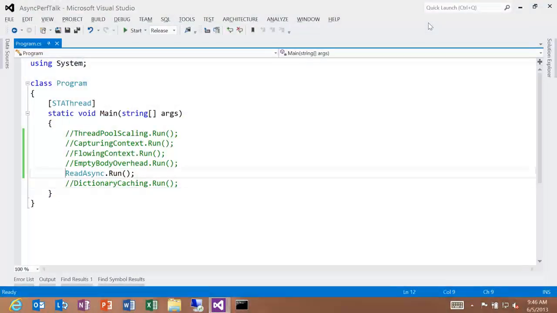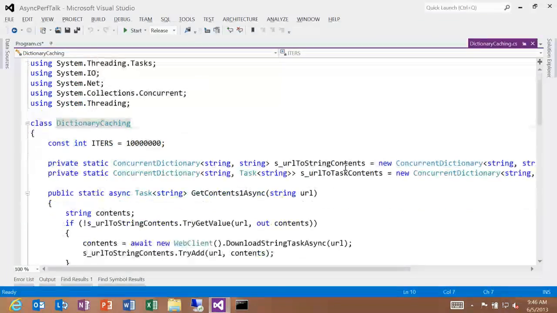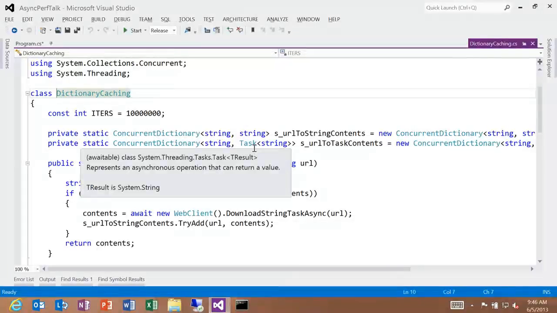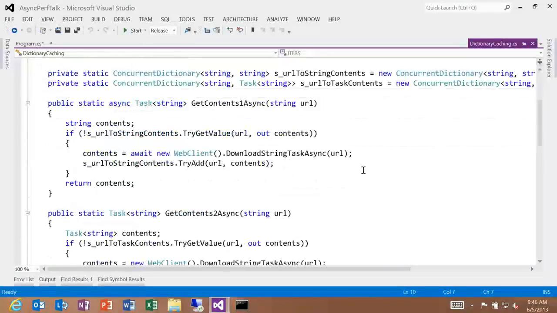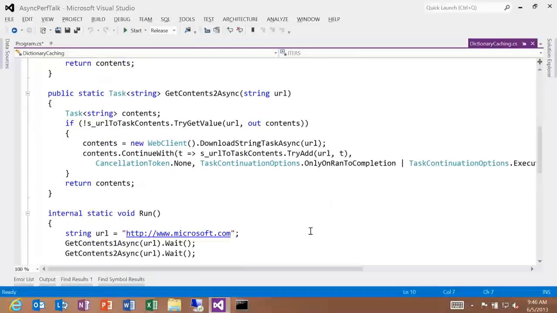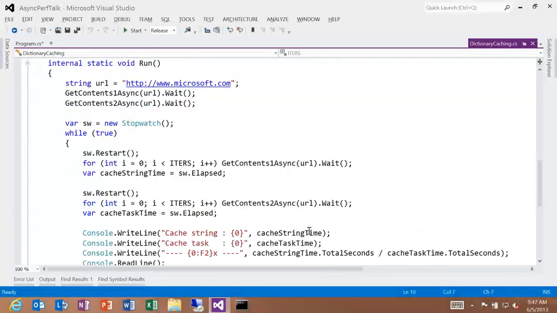We're going to quickly jump in and see the difference that that can make. If I go here, you see I have, in my code, two dictionaries. I have one that's going from string to string. That's the one that only caches the strings. And I have this one here that caches Task of string. I'm just going to compare these two implementations, this one that does the string caching, this one that does the task caching. And you don't have to worry about copying down how the ContinueWith thing works. You can look that up in the slides later when they're posted online. But I'm basically going to be comparing these two implementations.